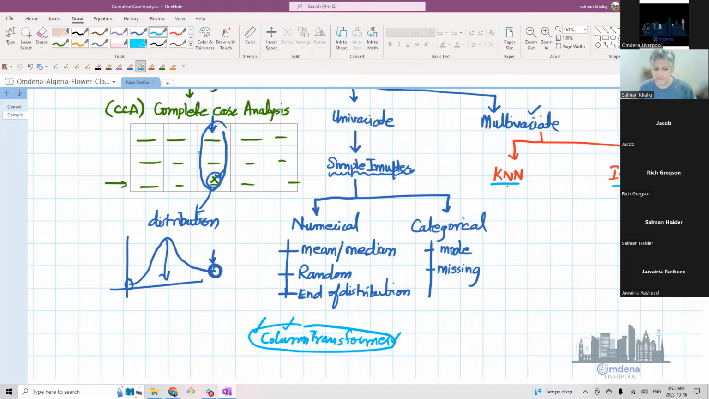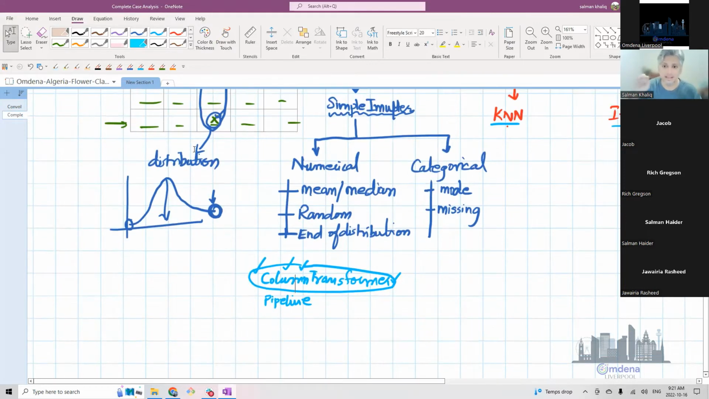There's another thing which we call pipeline, which you can find in sklearn. Column transformer lets you apply different things on different columns of the same data set at once. Pipeline can create pipelines for you, which means if you want to do step number 1, then step number 2, then step number 3, and step number 4 for every single piece of data.